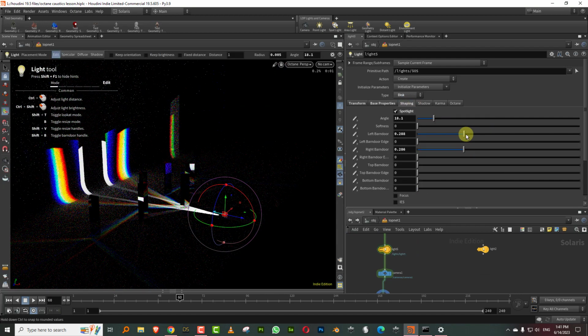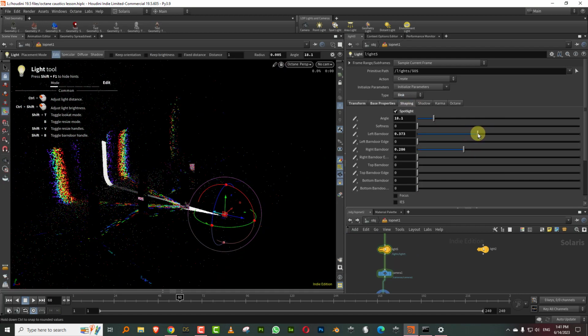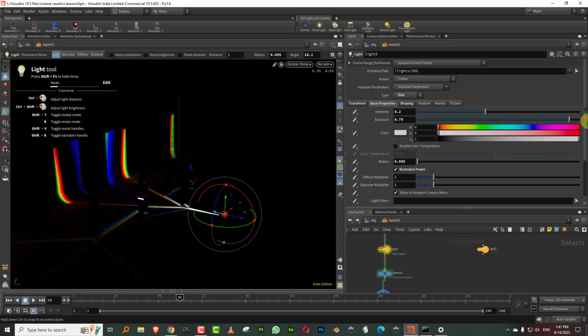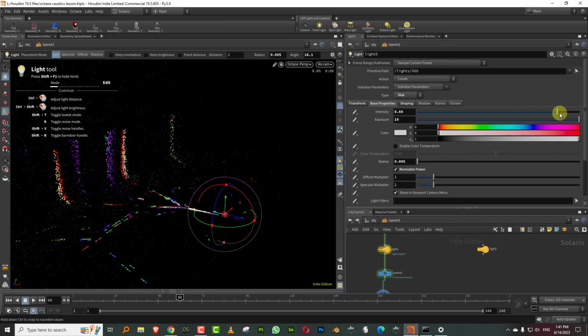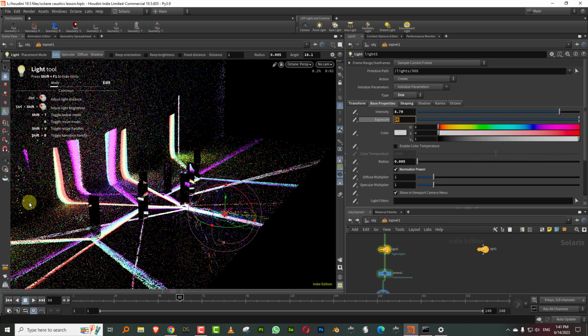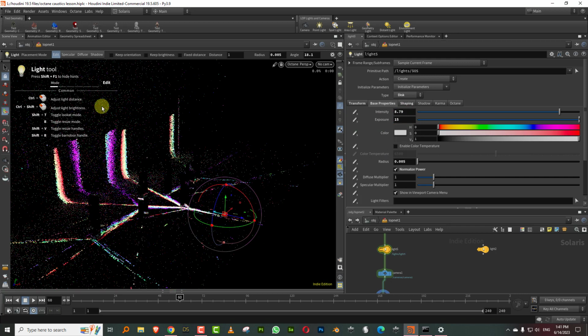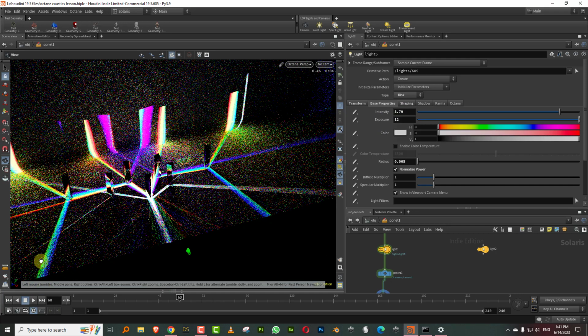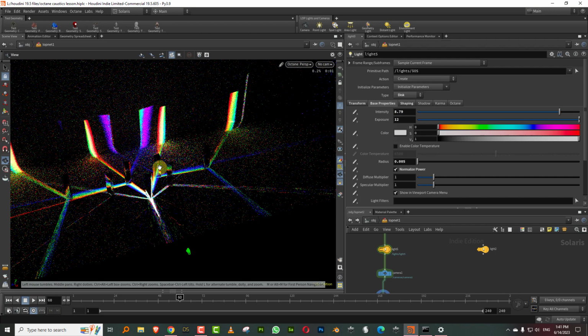I think I should squeeze it in a bit more. Yeah, okay. And then just jump up everything. Let's make it 20. Okay, that's too much. But yeah, it does generate caustics pretty fast. So you can play around with it a lot and get whatever result you want.